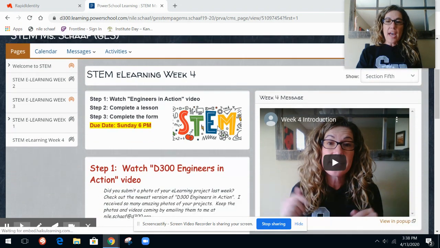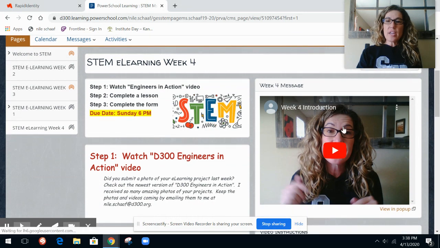And you will see that on this right side here is my introduction video, and I'll post a new one of those every week. On the left is where you're going to have all of the instructions for what you need to do. Step one is always going to say, watch the engineers in action video.